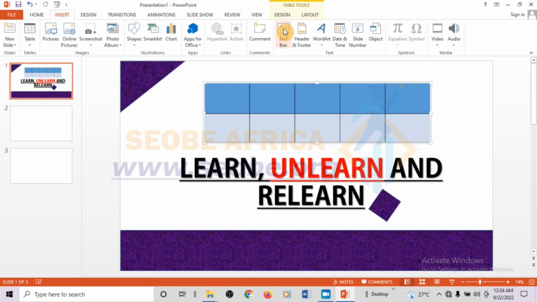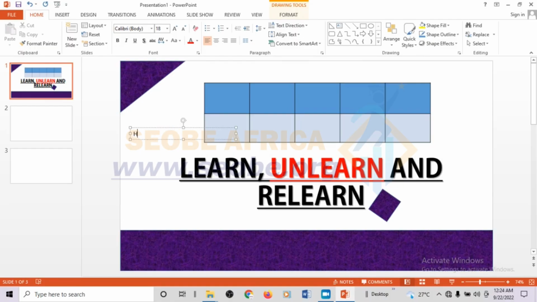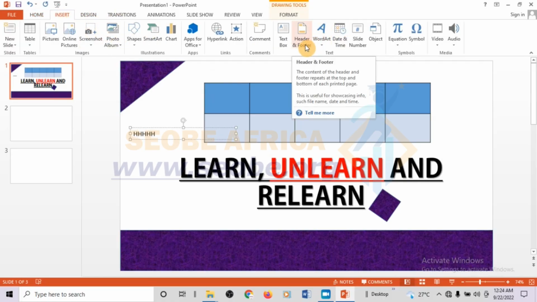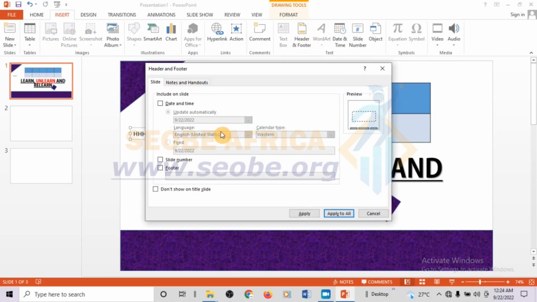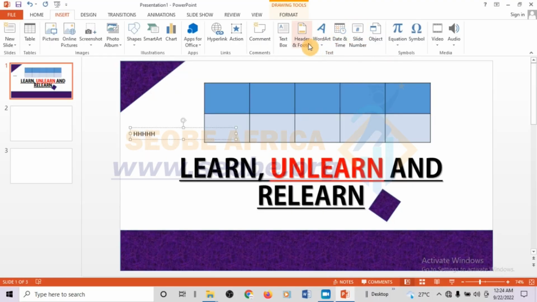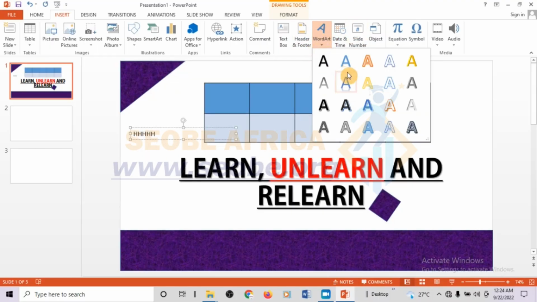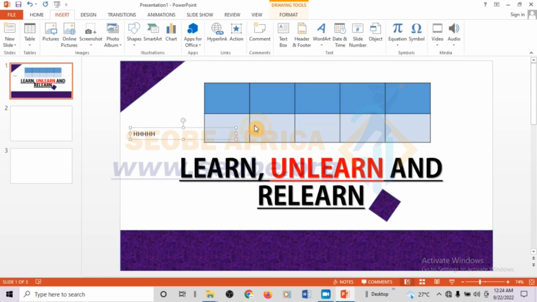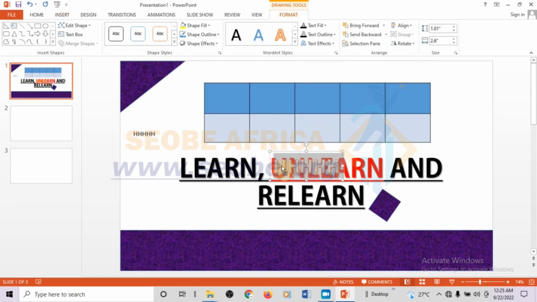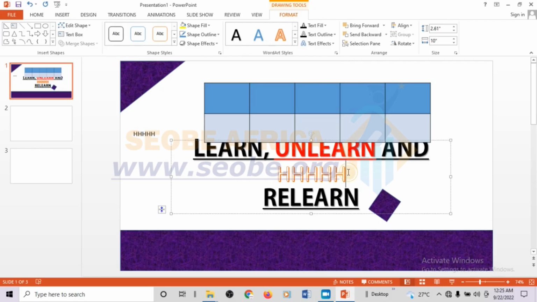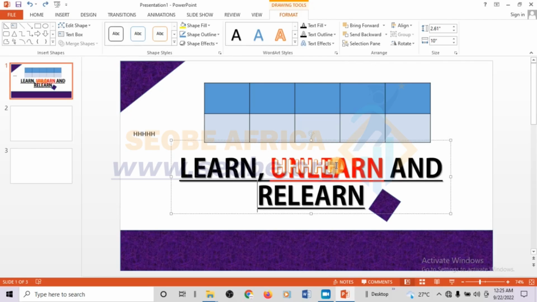So here you have text box, just in case you want to use a text box to write or type anything, you can use that. Okay, so that's text box for you. And then here we have the header and footer, just in case you want to add a header and footer to your presentation. And here we have the word art. With word art you can see fancy shapes, fancy letters you can use for your presentation. Okay, so that's for word art.